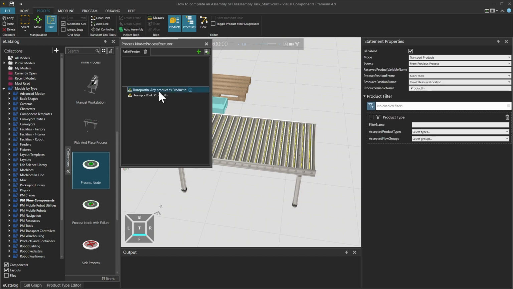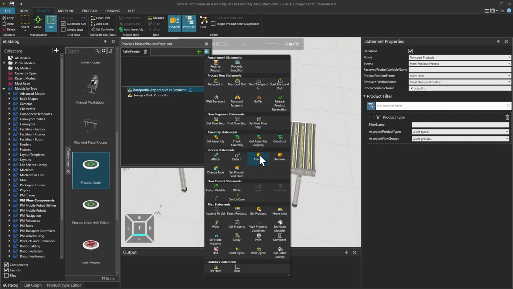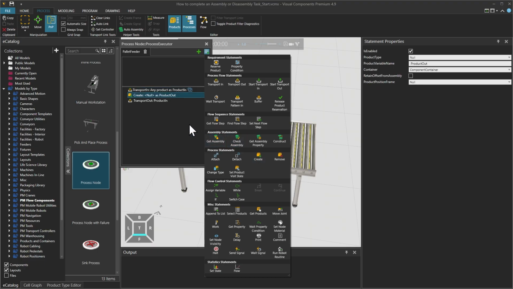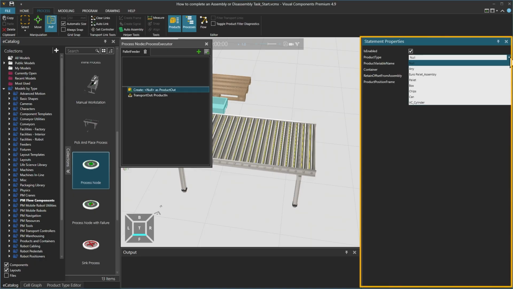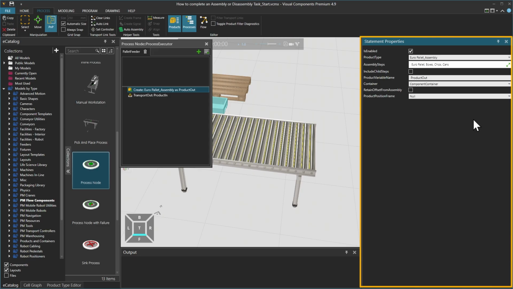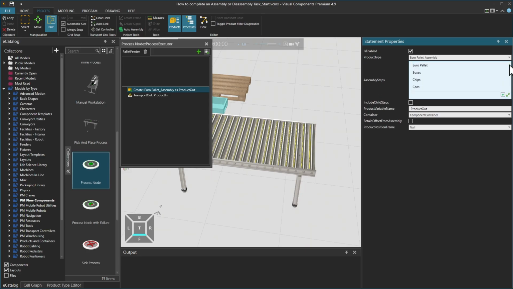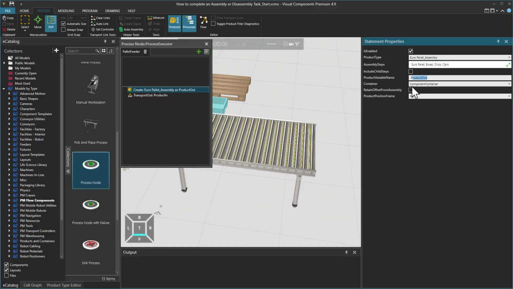Then selecting the transport in statement from statements, add a create statement, which will appear below, and then delete the transport in statement. Then selecting the create statement, set the product type to EuroPallet assembly, which will create the pallet. And when the program distinguishes that this is an assembly, it will automatically list all the assembly steps. Then apply a local product variable name palette. We should try and use a good naming convention for these variable names, although we could just use any variable name within this specific process since these variables are local.